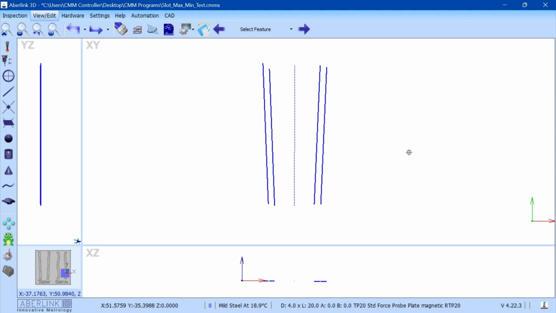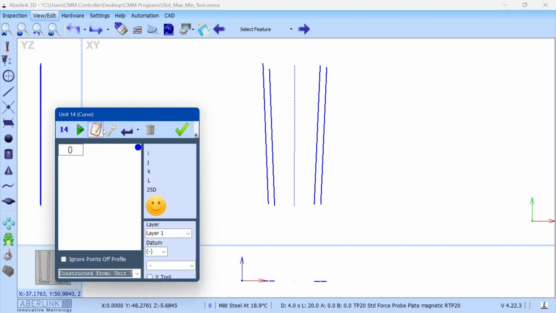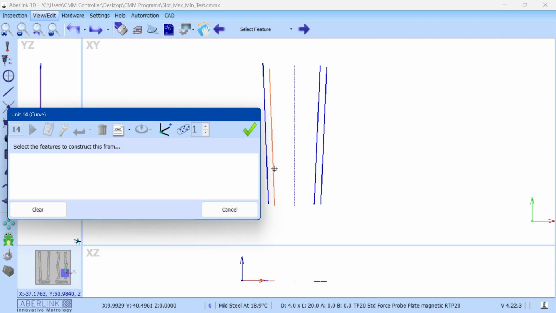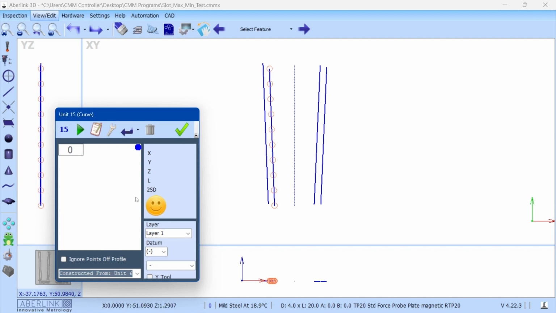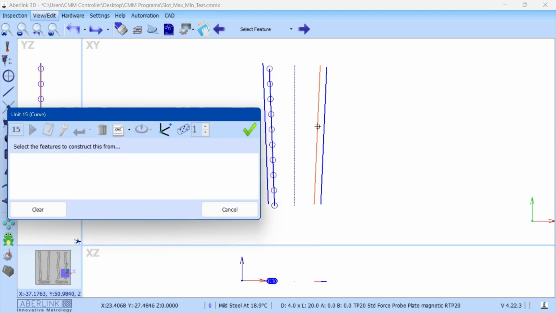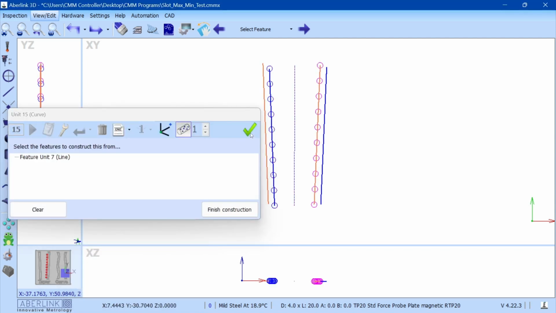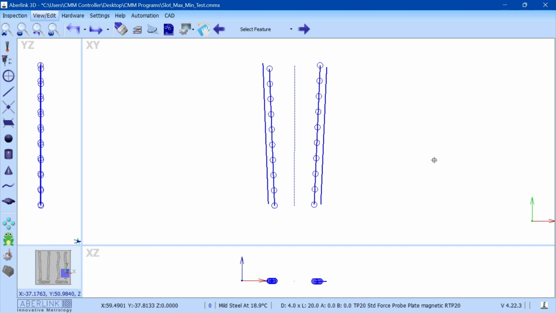The next thing we need to do is construct some curve data from each line. The idea is to get the minimum width, we need to actually assess or evaluate the individual points within the feature. And we can do that by constructing a curve from the feature itself. So curve, construct, and we'll pick up the line. Hit the green tick, curve, construct. This will be the right-hand side line now, green tick. And we now have the curve data in there.